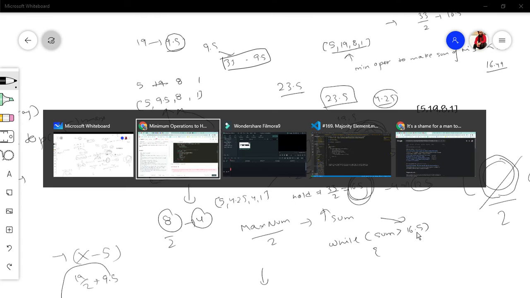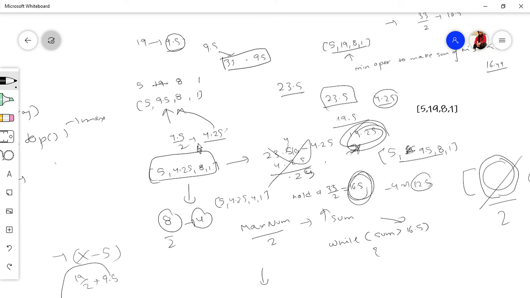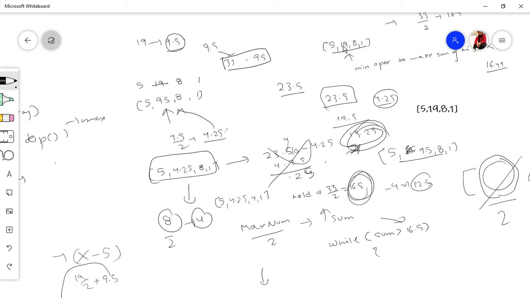While sum is greater than 16.5. So while sum is greater than our threshold, it will continue to move. What we are doing is taking the top, the maximum value element. So we are taking 19, and we'll pop it. We'll just delete it.